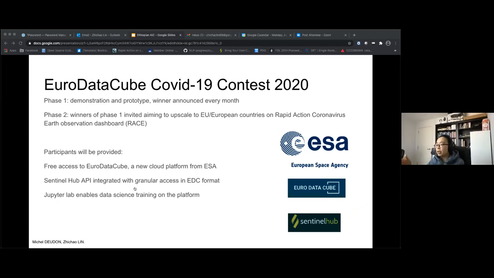The solution itself is not restricted to the EU. It can be applied everywhere, but because the stakeholder and the sponsor is ESA, they try to focus on the EU. And the first prize winner out of the two phases will be invited to integrate their solution on a dashboard launched by ESA called the Rapid Action Coronavirus Observation Dashboard, or RACE. RACE is a dashboard that shows indicators like water pollution or traffic, and there's also an interactive map for data analysis.